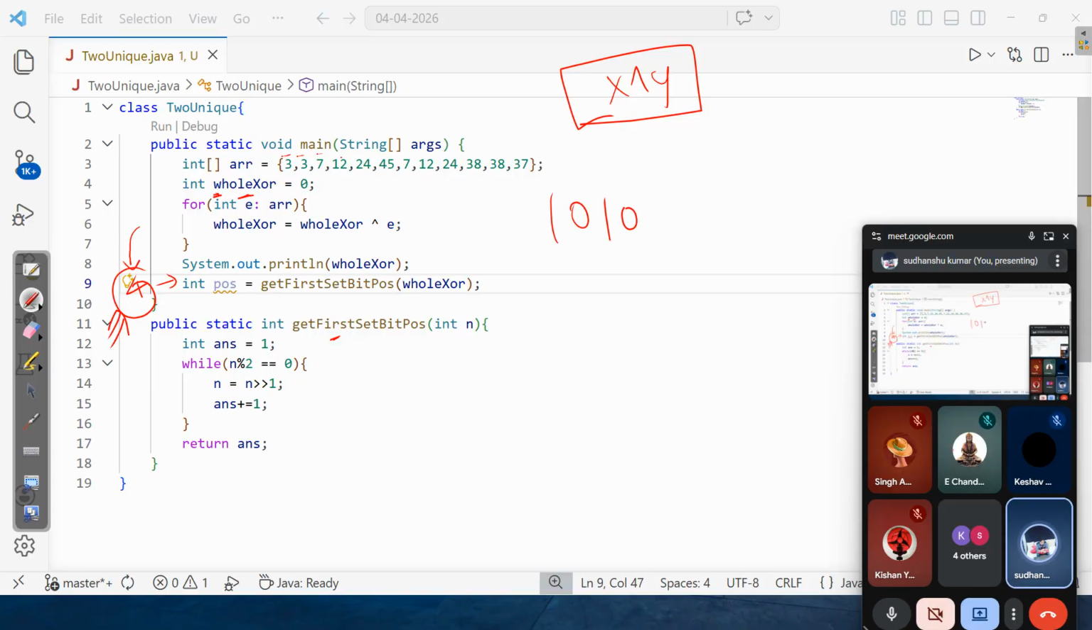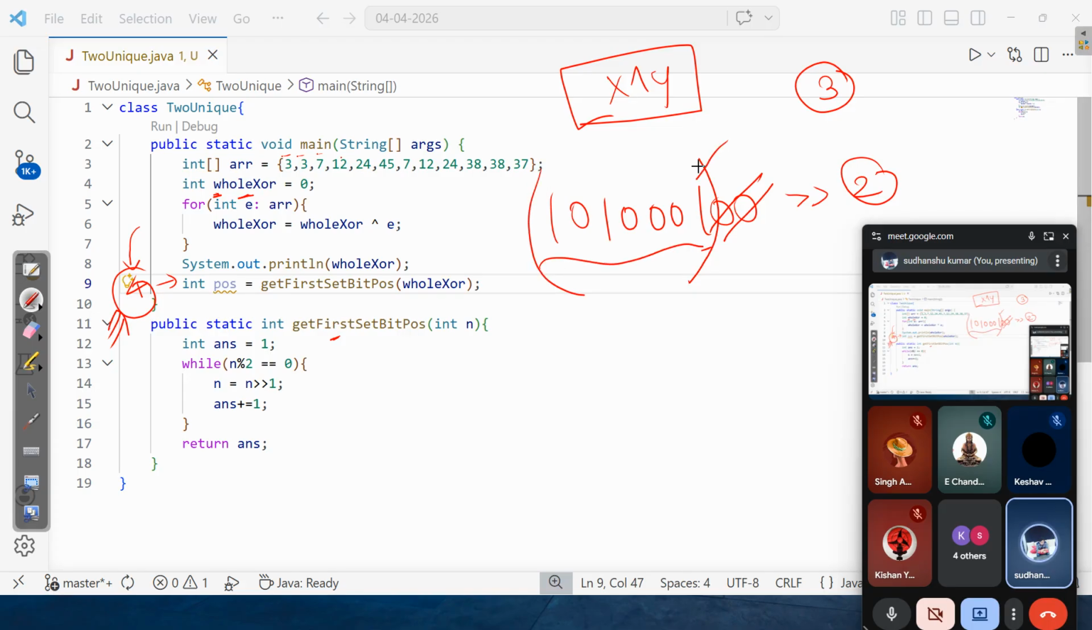For example, if I give you this sequence and I ask you to tell me the bit value at position 3, so I am talking about this. You see what I will do: I will right shift this number 2 times. So these 2 bits will be gone, and then I will check whether this number is even or odd. If this number is odd, then this bit value is 1, otherwise this bit value is 0.